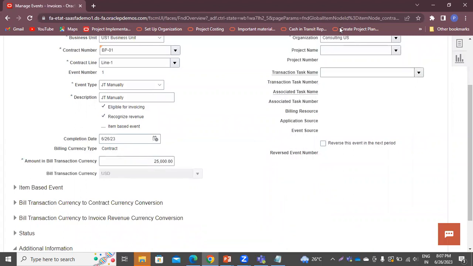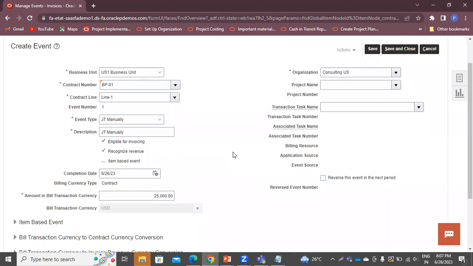Give the amount here. If it goes beyond the soft limit, then the system will throw the error, but it will allow you to pass this transaction. If you take the hard limit, then if you create the transaction with an amount which is above the hard limit, then the system will not allow you to create the transaction.